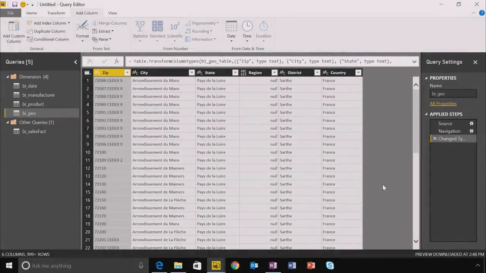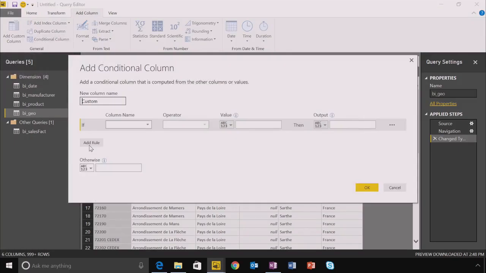If you want to create a new column based on the values in another one, you can use the conditional column option here in your add column tab. This creates a new column and allows you to create if-then-else type syntax to choose what the output should be. So I'm going to give it a new column name.